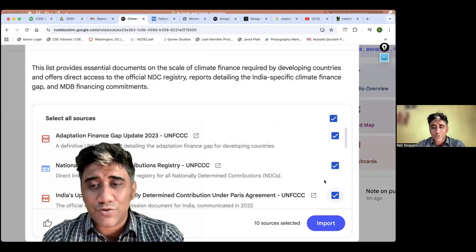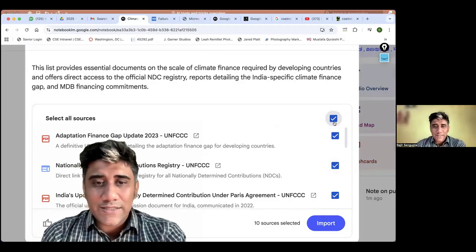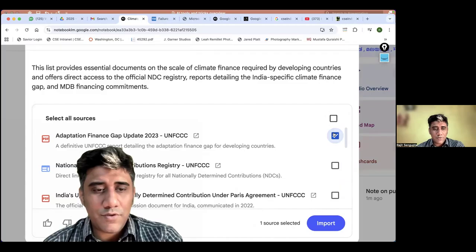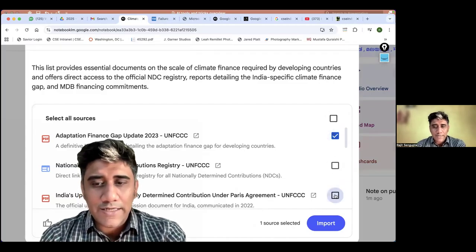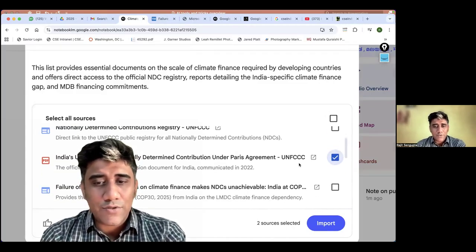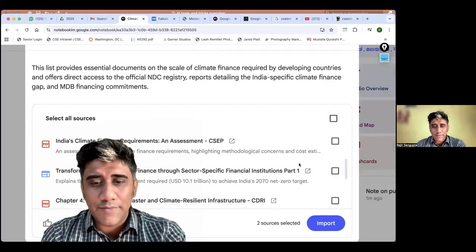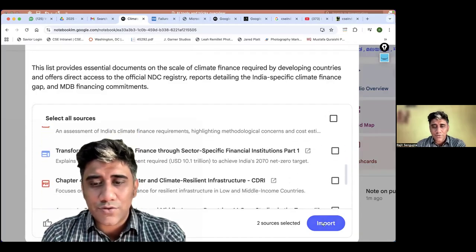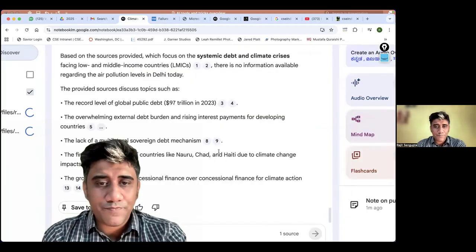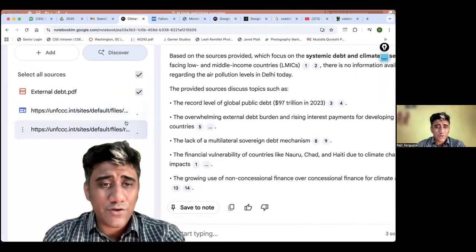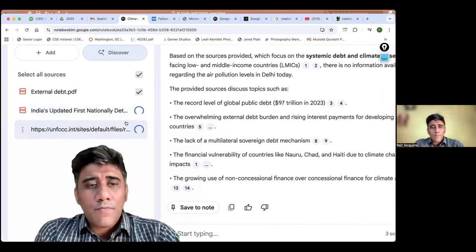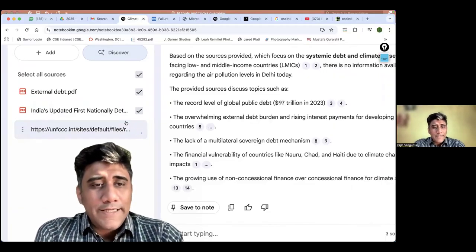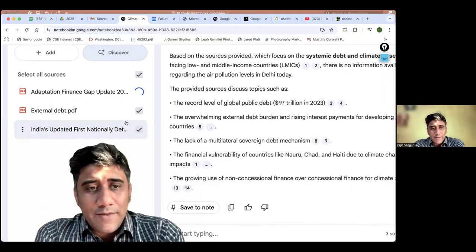So it has picked up 10 sources. Let's go with the finance gap report. And let's also add India. So these are the two things let's go with. I'm not importing the other sources. And I click on import. So now you see on your left, the documents that we looked at, they are being imported.